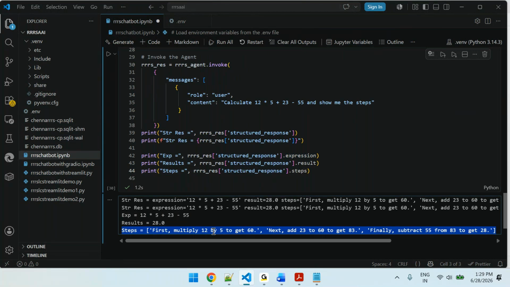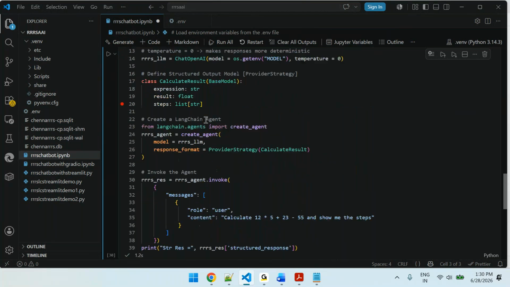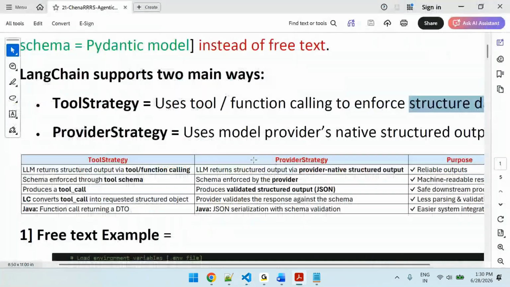Like this we can use the provider strategy. That's it. Like this we can use the tool strategy. Tool strategy is for tool calls, to apply in the tool calls. Then provider strategy: how the model is evaluating, whatever it is evaluating, we want to capture into a structured output, then we go with the provider strategy. That's about the tool strategy. That's about the provider strategy.